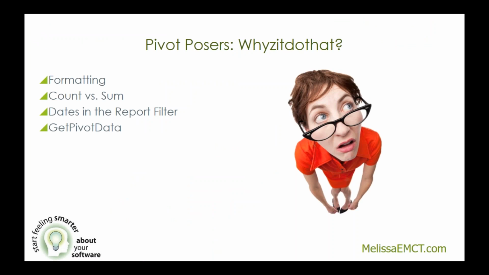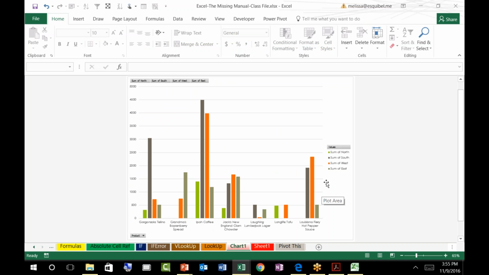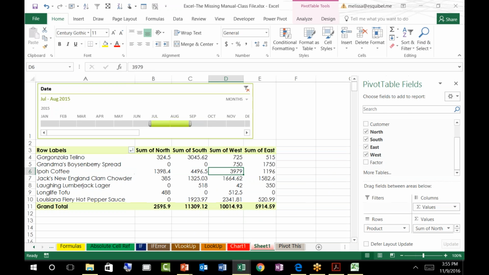Wrapping up with some pivot posers, is what I like to call them. Why does it do that? Formatting on pivot tables is a real bugaboo. It seems like every time you make a change, the formatting resets. Here's a tip. Don't format from this Home tab.